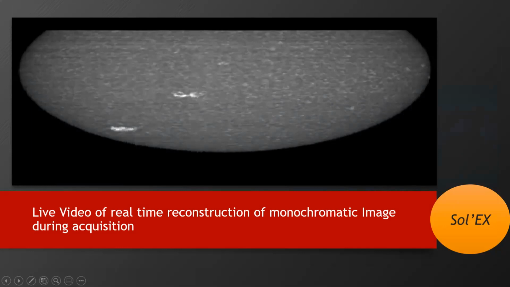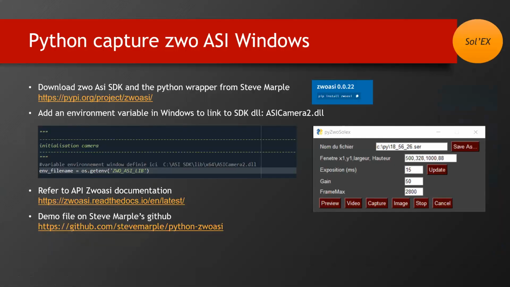So let's enter into the mechanics here. I first start with the building blocks to control the ZWO camera. There is an SDK to control the camera. You download it, I put the link here, and I found a Python wrapper, or Python binding, from Steve Marple. That was really all I needed to send my first command to the camera, get an image, change gain, set ROI, and so on.